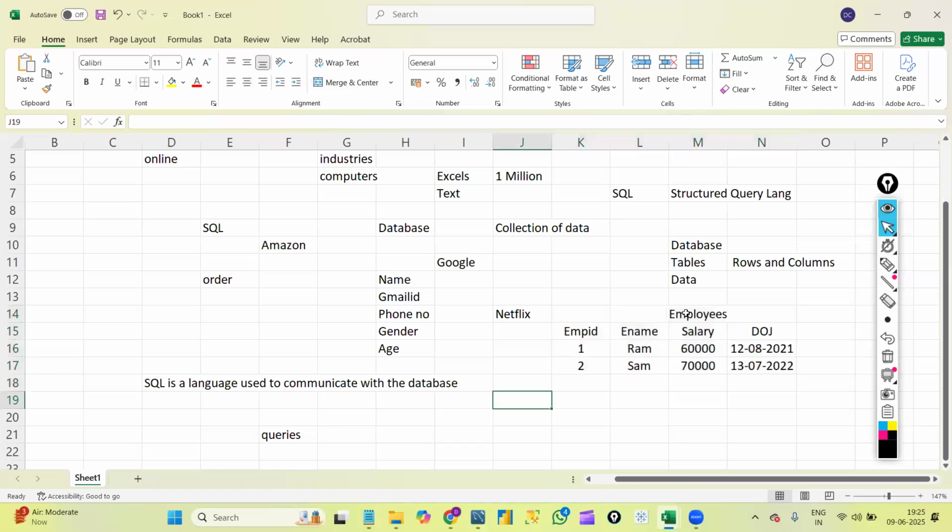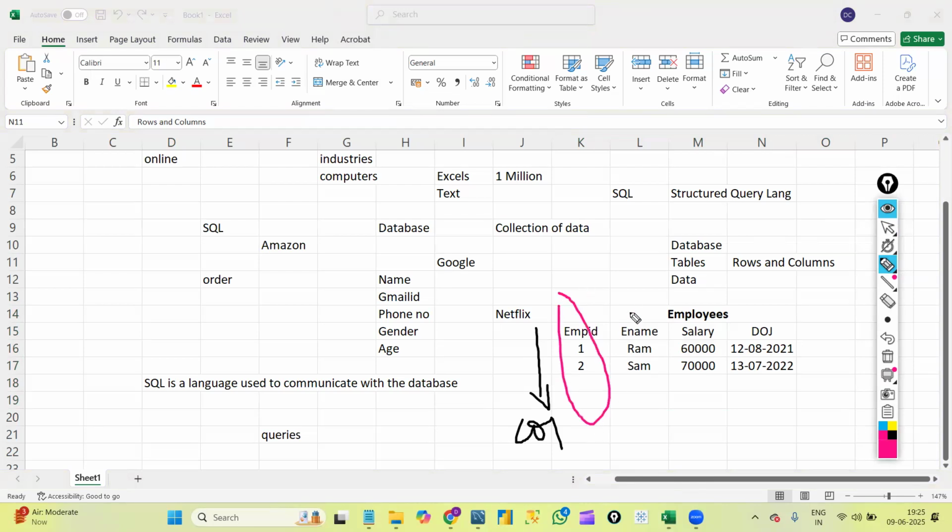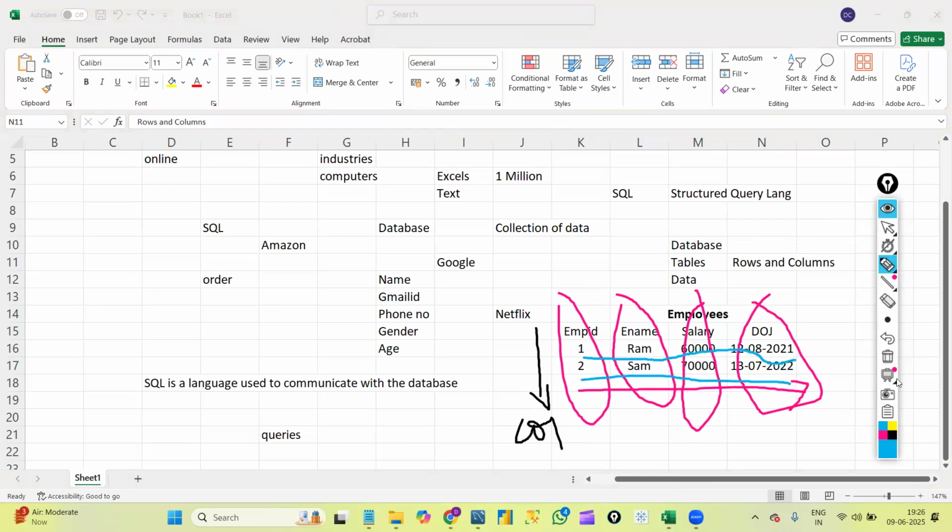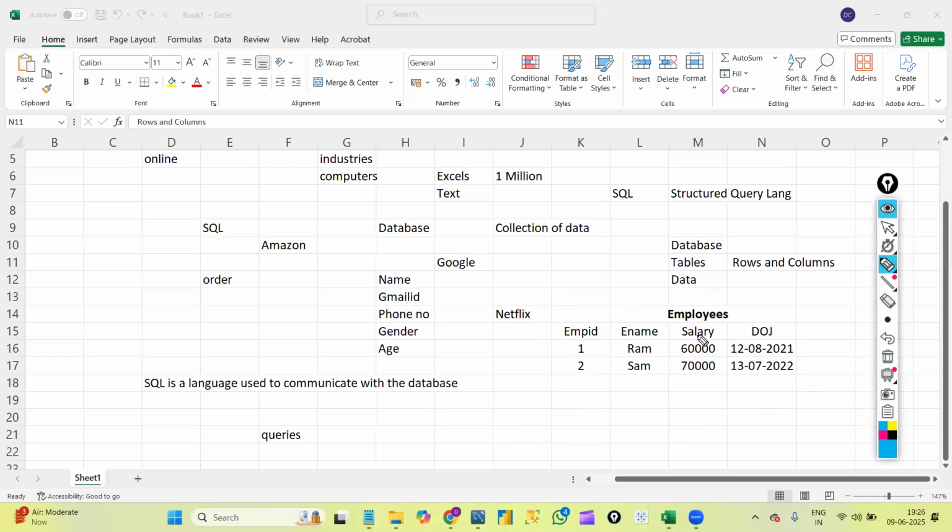So this employees will be our table name. And as I said, every table is a collection of rows and columns. The vertical thing is called a column. I'm having 4 columns here. Employee ID is 1 column, employee name is 1 column, salary is 1 column, date of joining is 1 column. And the horizontal thing is called a row. I'm having 2 rows of data here. This is the first row of data, this is the second row of data. So I'm having 4 columns and 2 rows in this particular table.